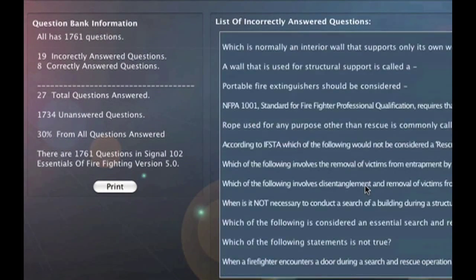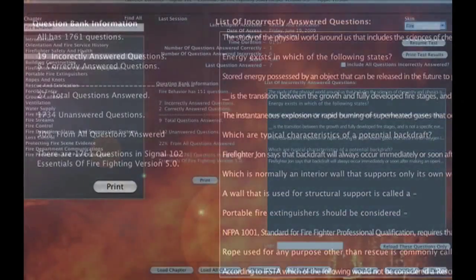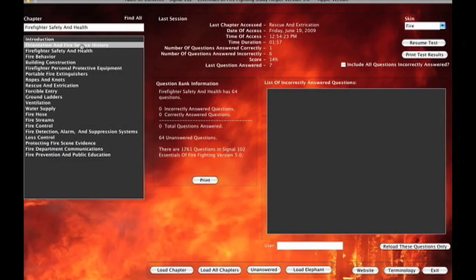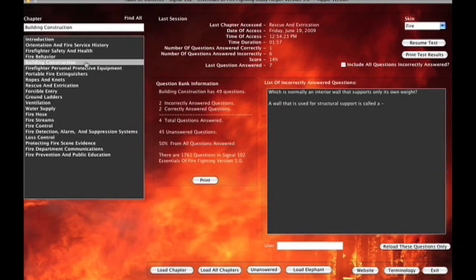Another great feature about this software is that it lists all the questions you incorrectly answered right on the Table of Contents screen. You can double-click on a question to reload it, or you can click the Reload These Questions Only button to reload all of them. When you answer one of these questions correctly, it is removed from the list.